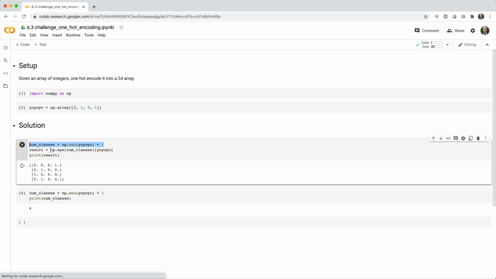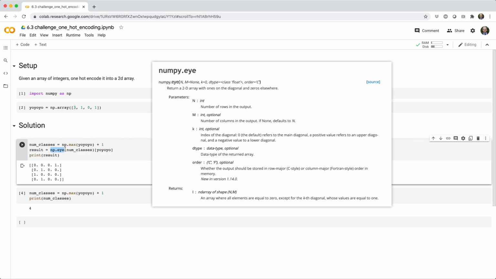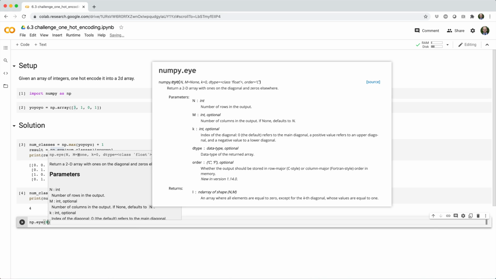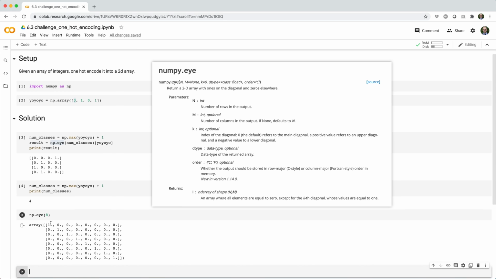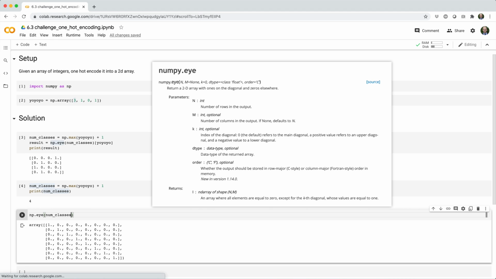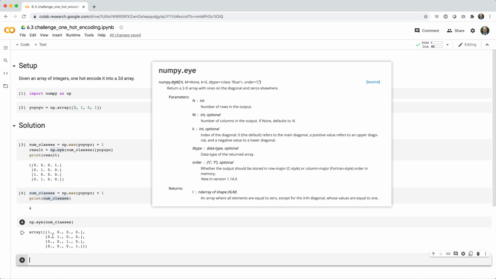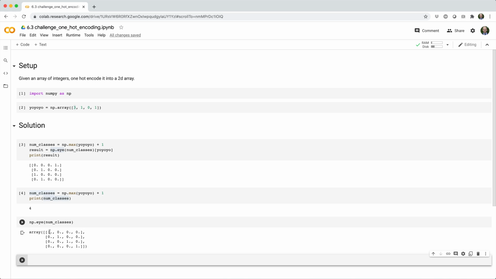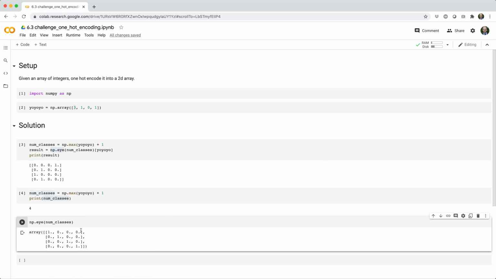Then the second thing we do is we use this function called np.eye, which creates a square matrix of zeros with ones along the diagonal. So for example, if we say np.eye 8, then we get an 8 by 8 matrix of zeros with ones along the diagonal. So we use this function and we pass in the value num classes. So in this case, we get a 4 by 4 array of zeros with ones along the diagonal. And you can think of each row of this matrix as representing the one-hot encoded values of each of the categories or each of the classes. So for example, the first row here, it's the one-hot encoded representation of class 0. The second row is the one-hot encoded representation of class 1, and so on.